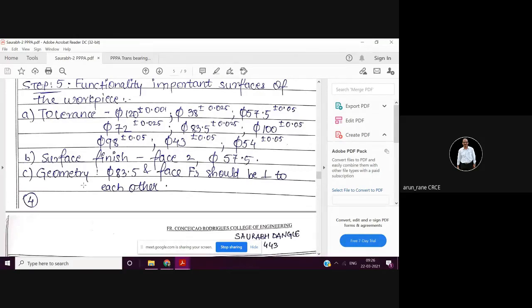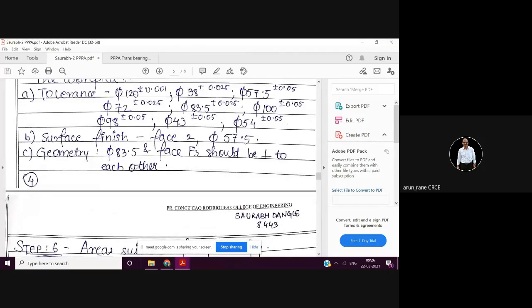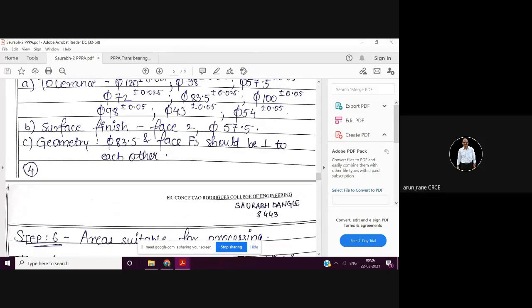Then based on the geometry. In the drawing, many times it is mentioned that diameter and phase, like diameter 83.45 and phase F3, should be perpendicular to each other or should be concentric, or should be at an angle, or angularity should not be more than this. So like that it is mentioned. That is what is called based on the geometry.